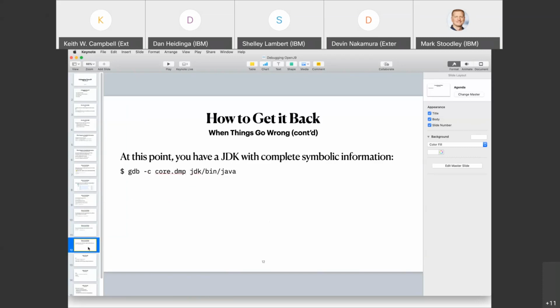GDB will find the debug info files next to the .so files, and use the debug link that's in the .so to make that connection, and you should be able to have symbols for all the functions, so you get a nice stack trace. You should have type information so you can print objects symbolically, and everything works just like you would hope.